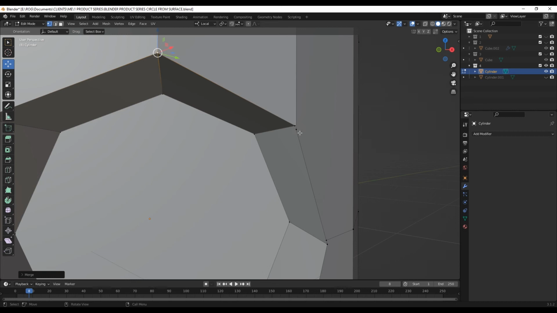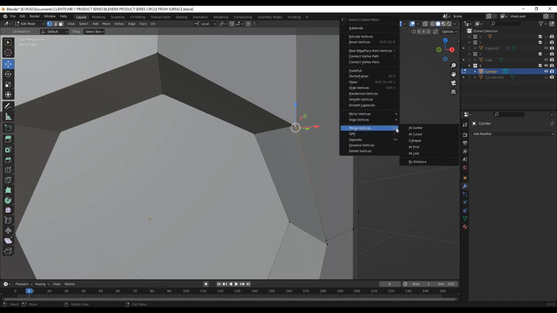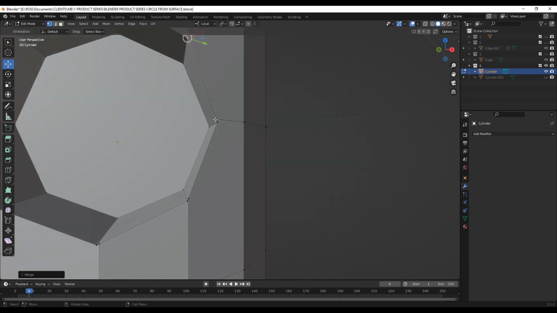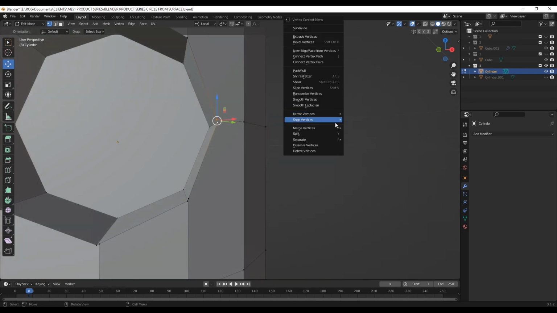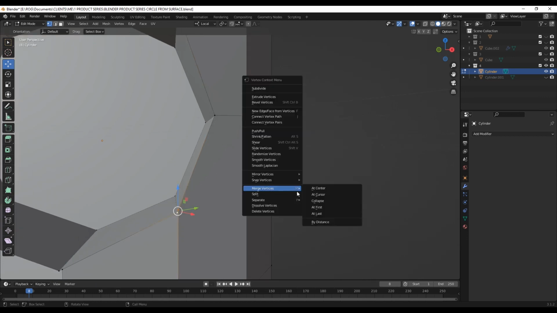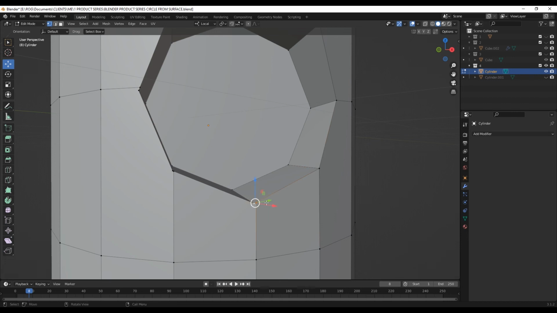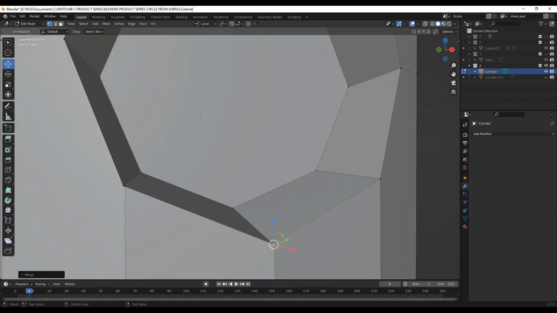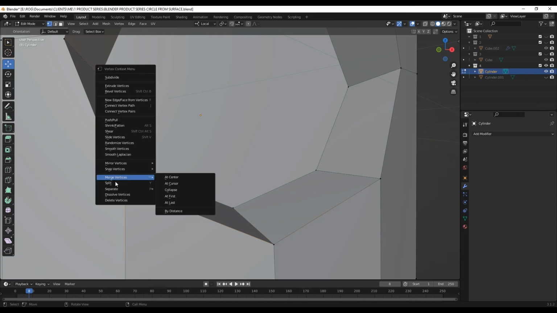I'll do that here again. If I select this first and then I select this second, I right click, and I'll select merge vertices at last. Let's do that for the rest also. Select this first and we'll do merge vertices at last. Remember, trace this point and then select it first and then merge it at the last selection.